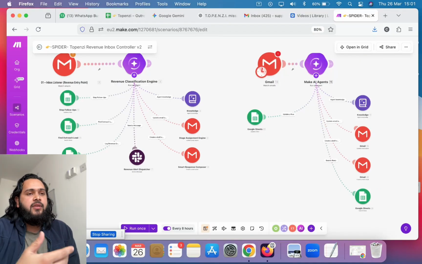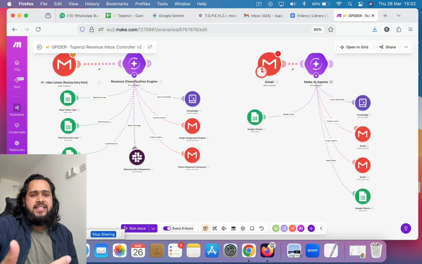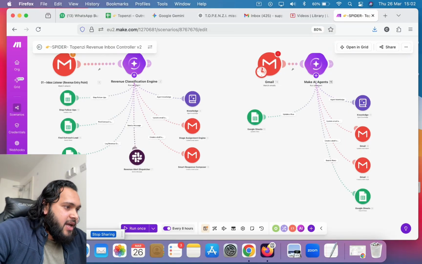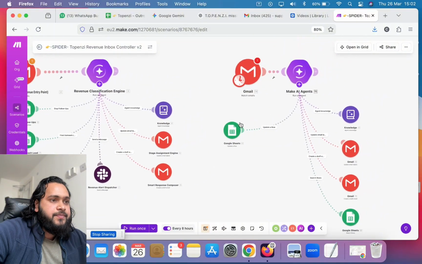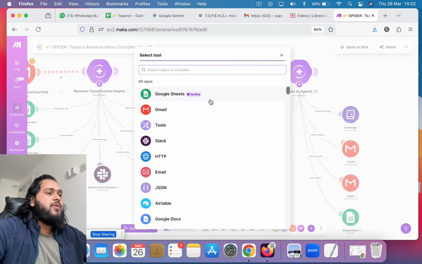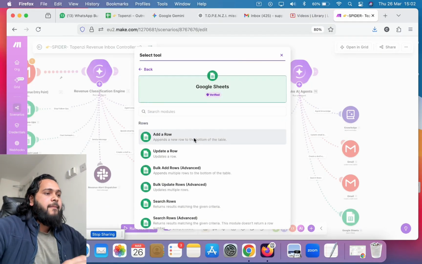If the email is new to our inbox and the agent thinks this is a prospect, this can be a lead, that email and that data should be stored in our CRM or in our Google Sheet. In this case, we need to add a row here. We are going to add a row module here. So Google Sheet, add a row, same thing.